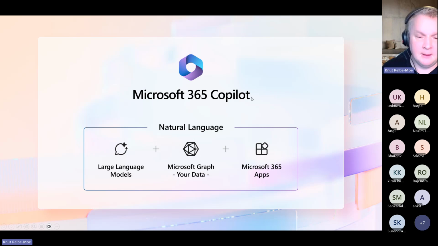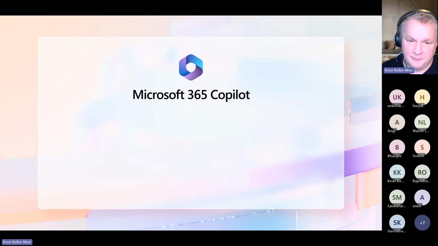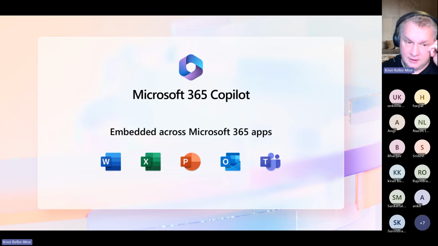I will get back to this a little bit later, but you can have Copilot working inside of your Microsoft 365 applications. That's what is called Microsoft 365 Copilot, the one that costs $30 per user per month. Or you can have just Microsoft Copilot inside of your browser or inside of Microsoft Teams, for instance, with the client that is also there. We will take a look at all those things later.